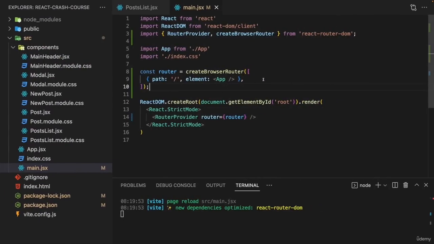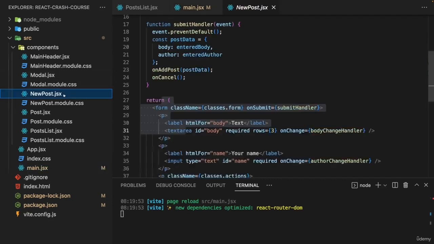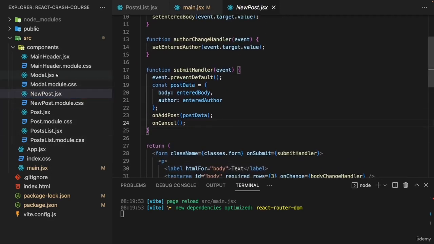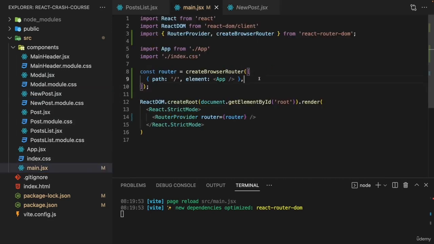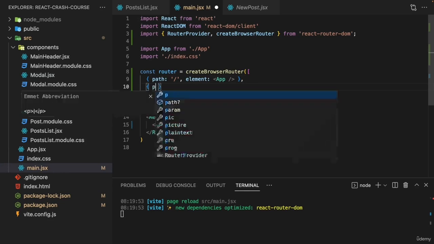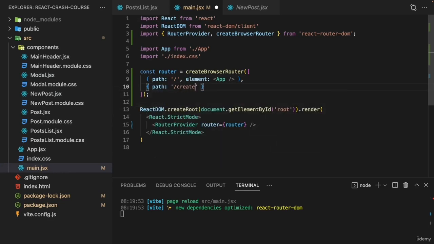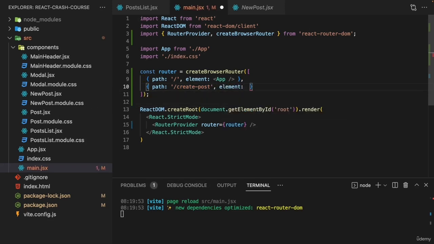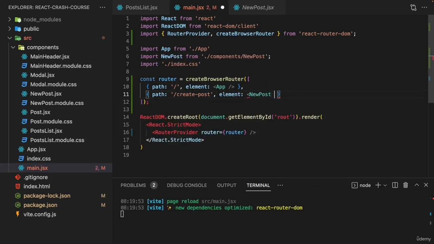But that still works then. But of course, we don't just want to add one route, we wouldn't gain much by that. Instead, we want to have multiple routes. And for example, we wanted to have a separate route for creating new posts. So how can we add this NewPost component as a separate route? Well, we can of course add a second route here to this createBrowserRouter function. And then maybe have a path of /create-post. This path is of course totally up to you. And then here we could say that we want to render an element, and the element should be the NewPost component.